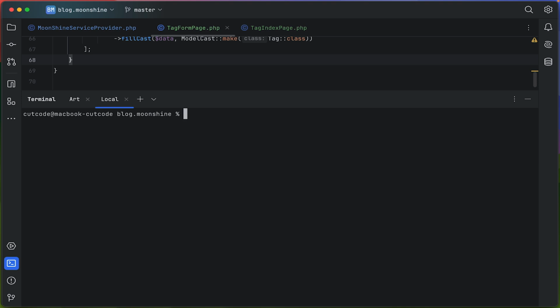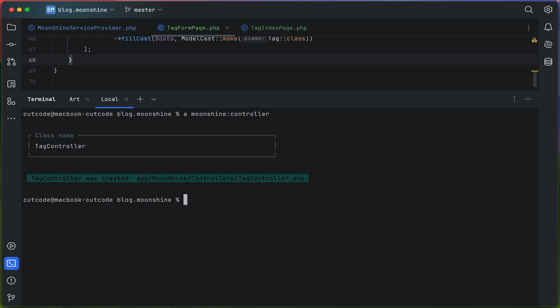Only in this case we will use the MoonShine controller. I think you looked at the previous lessons, you already know what it is. He will give us some sugar. So let us create it, MoonShine controller. Let us call it, let us say, tag controller. Okay.